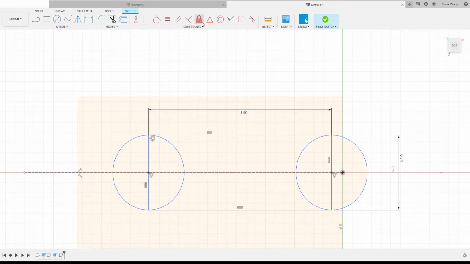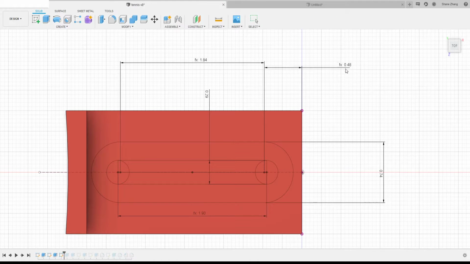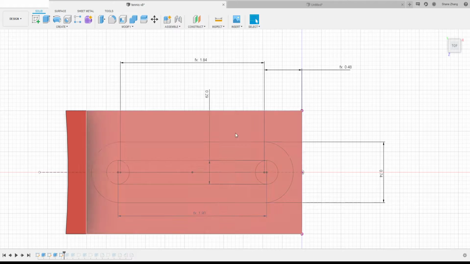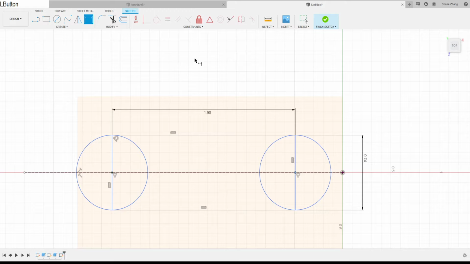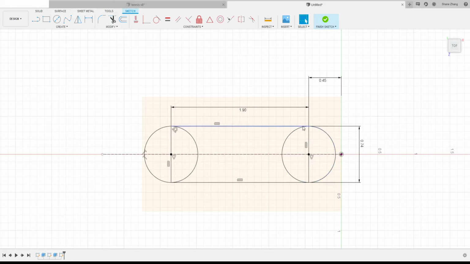So here we'll just decide to go with 1.9 inch, and it's still not fully constrained because we don't have a dimension to constrain this direction. So that's this one, 0.48. And since we're making it bigger, 0.48 minus 0.06. So here, from the center to the edge, it's gonna be 0.45. Okay, and this should be enough to make the extrude.